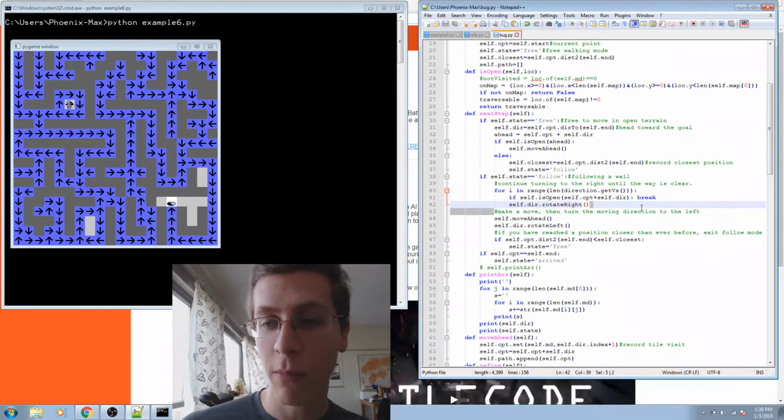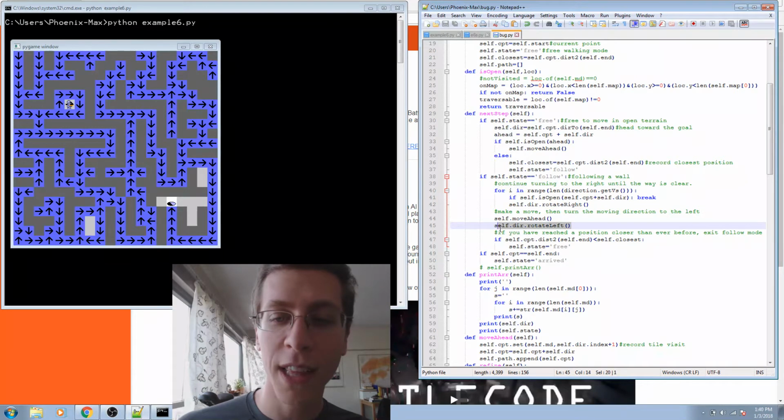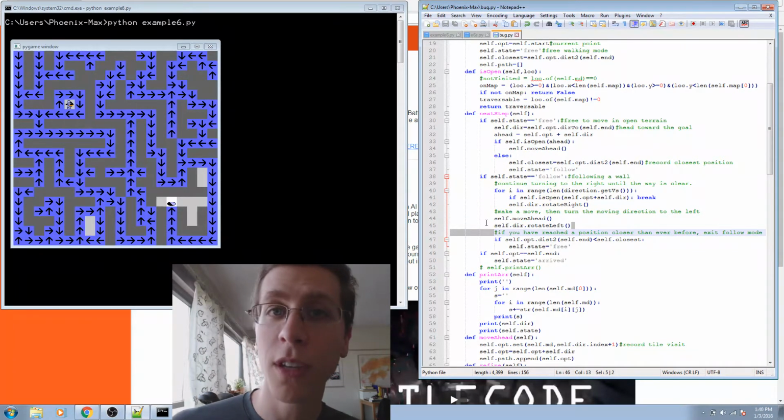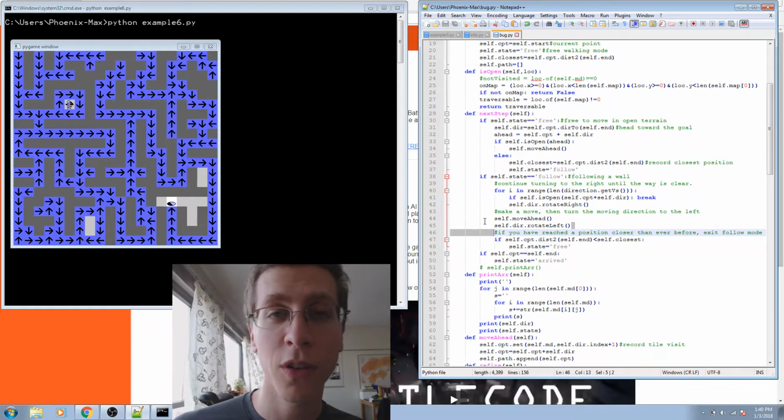Having done so, it makes a move, and then turns the moving direction to the left. So it moves ahead and then rotates the direction left. You might say, well, I just found a direction to move in. Why am I moving to the left now? The reason why you rotate left is because your hand is on that wall. And as soon as that wall disappears from under your hand, well, now instead of continuing to move straight, you should be headed left. So in a sense, your priority is left.